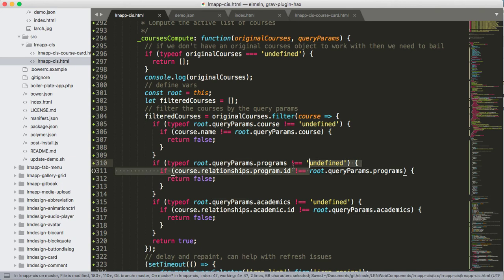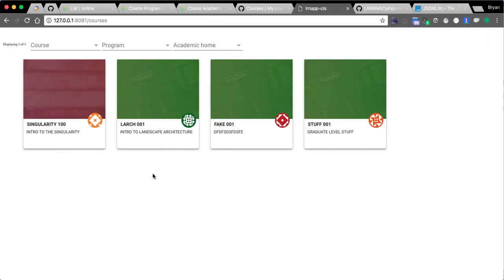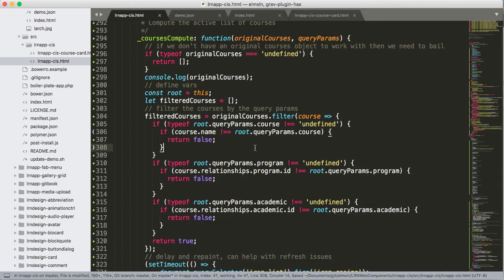So if the query param programs, and it should be program, instead of those, because we're filtering out the individual thing, not all of them. Query params. Let's see if that actually is what gets set. Yeah, so you see it's program and it's academic. So now it'll pick those up because it'll notice that's what we selected.